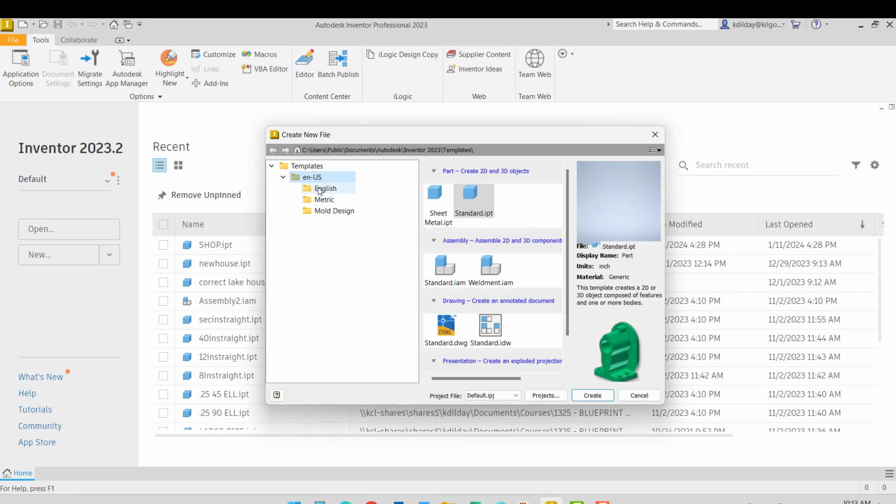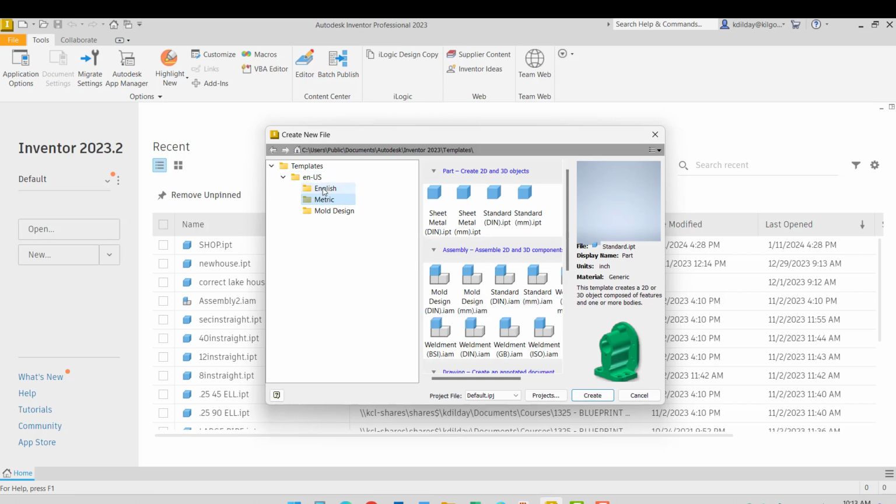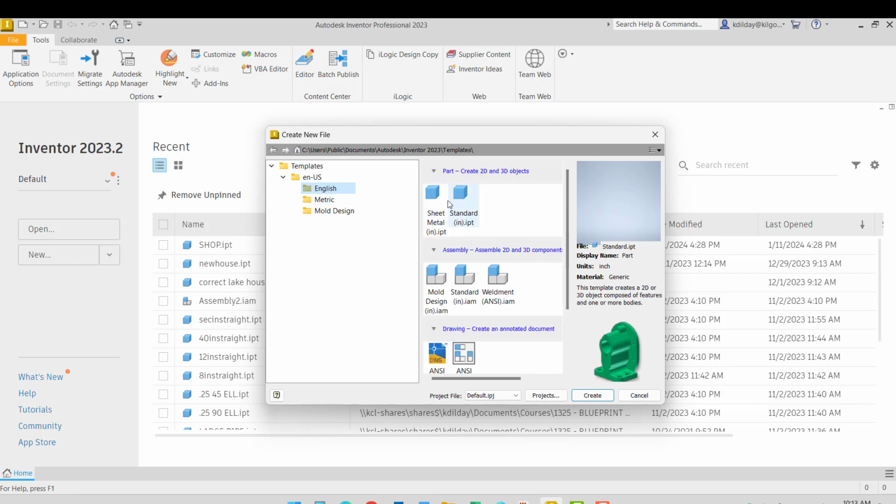You want to make sure that you pay close attention to these, because if the book calls for you to start a metric project or a metric part, then you need to make sure that you start with a metric file. Otherwise, it will do it in inches or whatever was previously opened. So we're going to start with English right now.